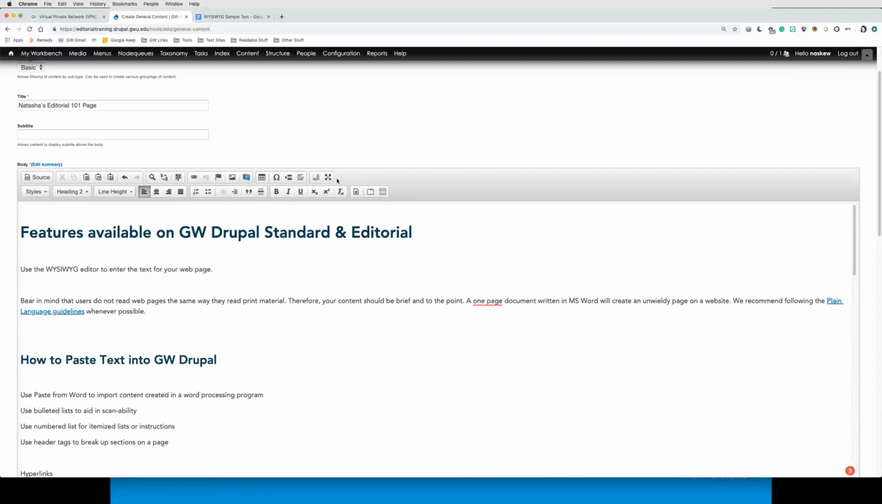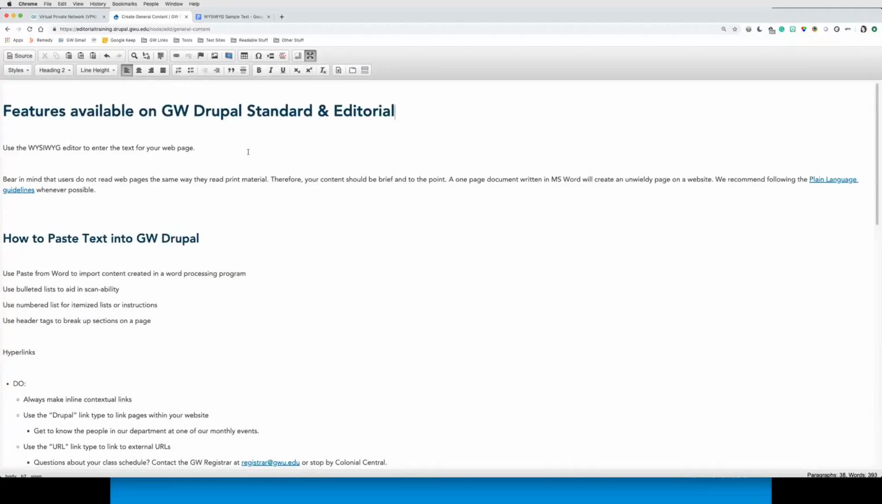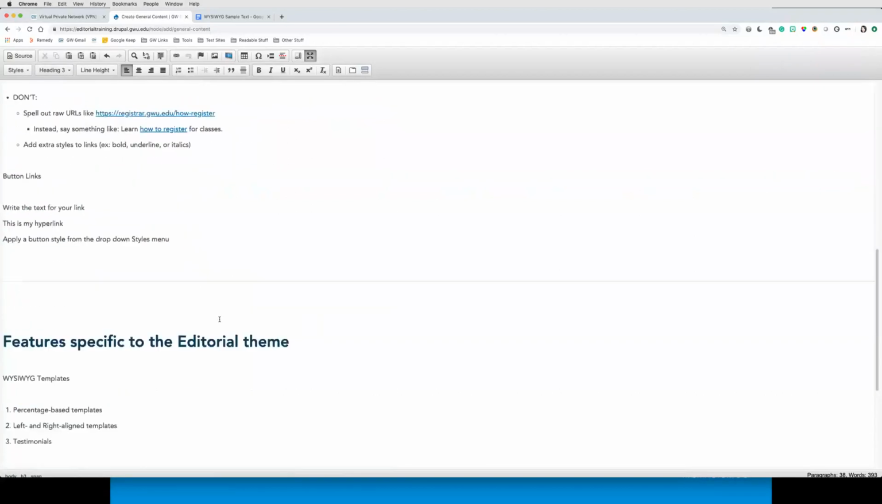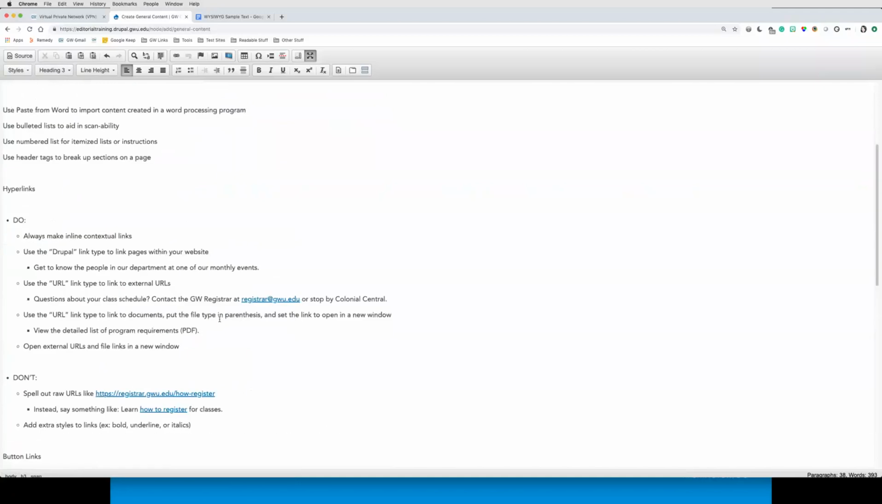So I'm actually going to use this expand icon to make the WYSIWYG editor full size. I think it's going to make it a little easier for you guys. With these subheads, I'm going to leave them as is because this is exactly how they're supposed to be used. Here we're talking about features available in both the standard and editorial theme, and that's using a subhead 2 format. Beneath that, we talk specifically about how to paste content into a GW Drupal website, and that's at the heading 3 level. So these are all being used appropriately. I don't really need to change them.